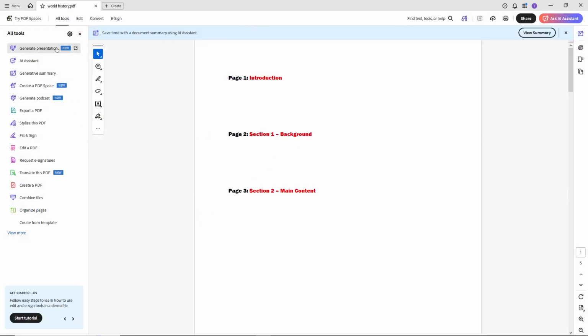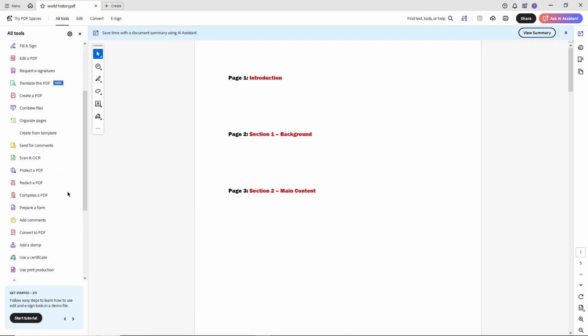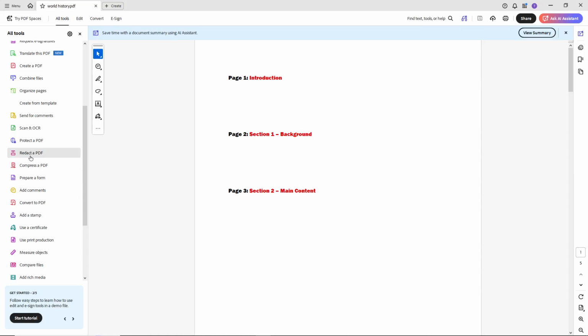Now, look over to the left panel and click on All Tools. You'll see various editing options appear. Go ahead and click View More to expand the full list of available tools. This gives you access to Adobe's complete suite of PDF editing features.